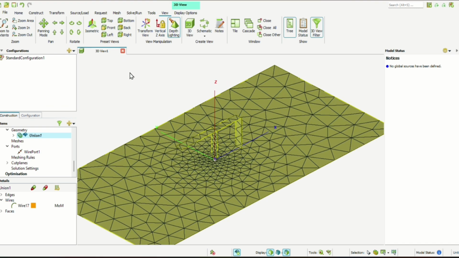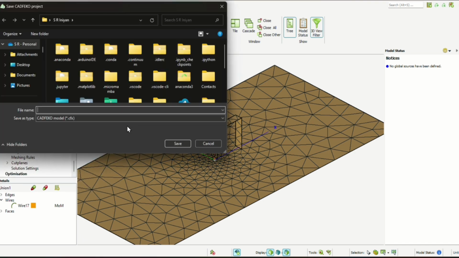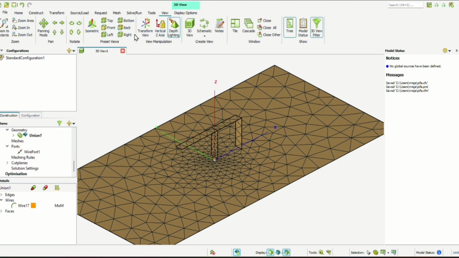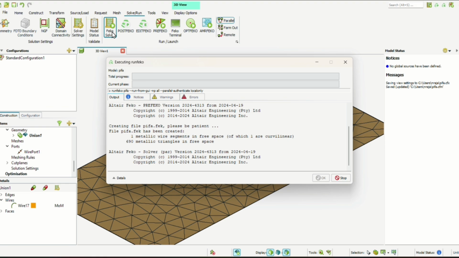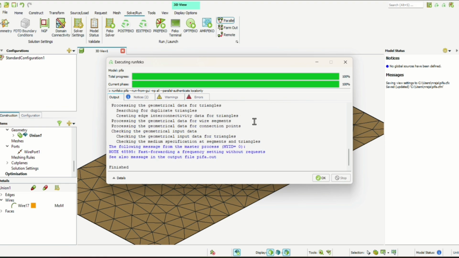Okay, let's solve this. Oops, everything is done now, but unfortunately I forgot to request the current and far field. So where's the current? Yeah, I made the current.